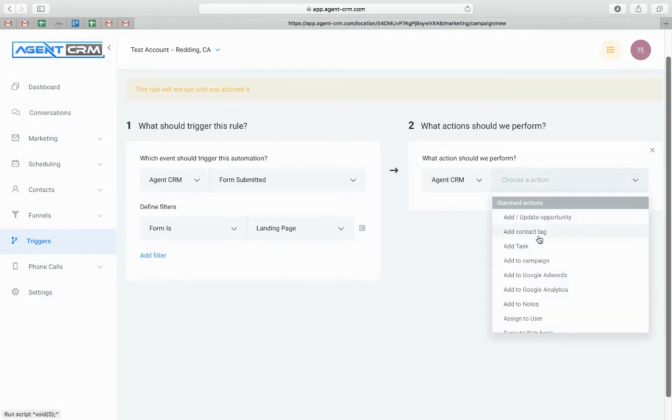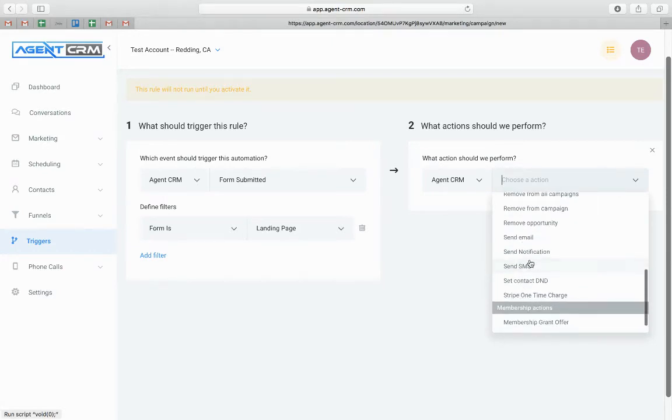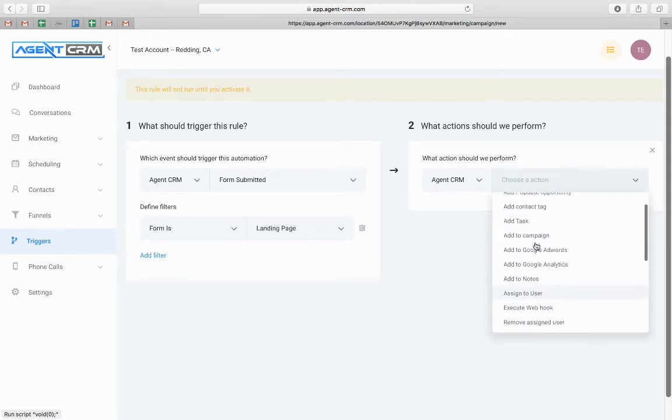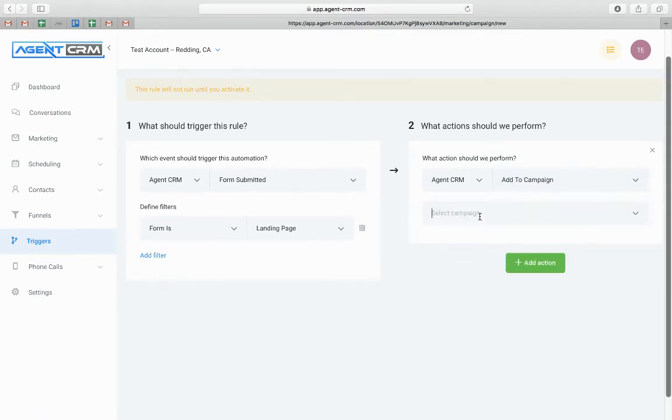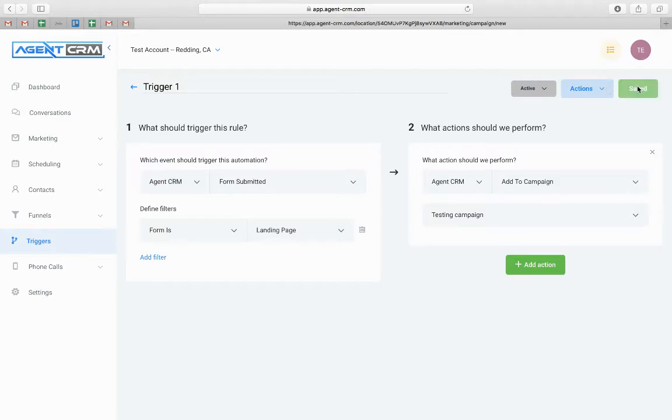So here's all of the actions that you can take. You can add a tag, a task, a campaign. That's the one we're going to choose. You can send an email or a text message. That's what we do. Send ourselves an email and a text message to notify us that we have a new lead. But this, I would just choose add to campaign, and then you would just select the campaign. So the one I just made is this one, and that's all you've got to do. So then you would just click activate and then click save.